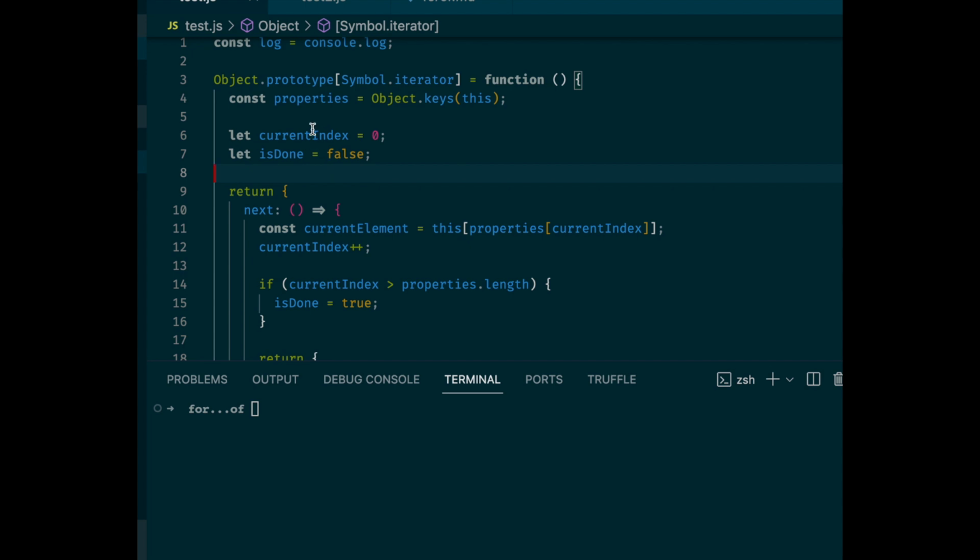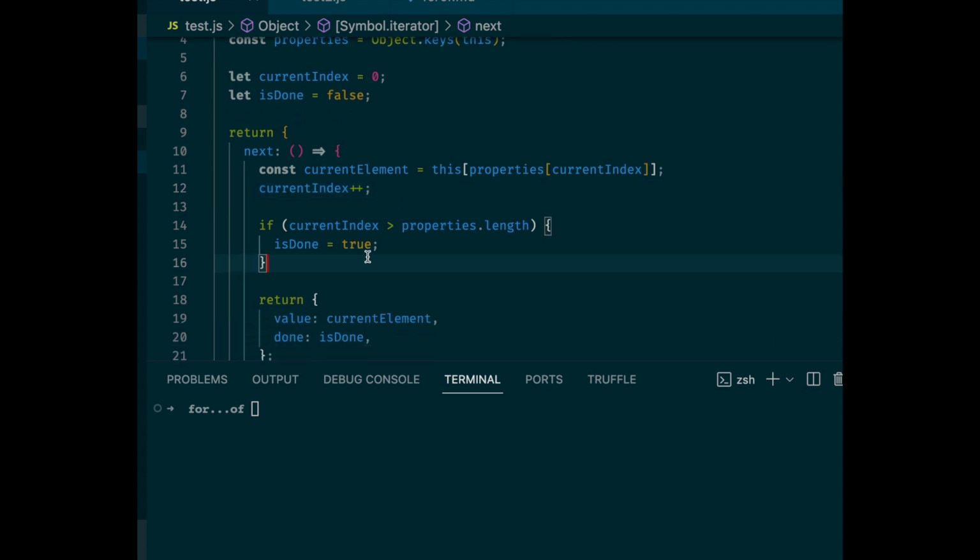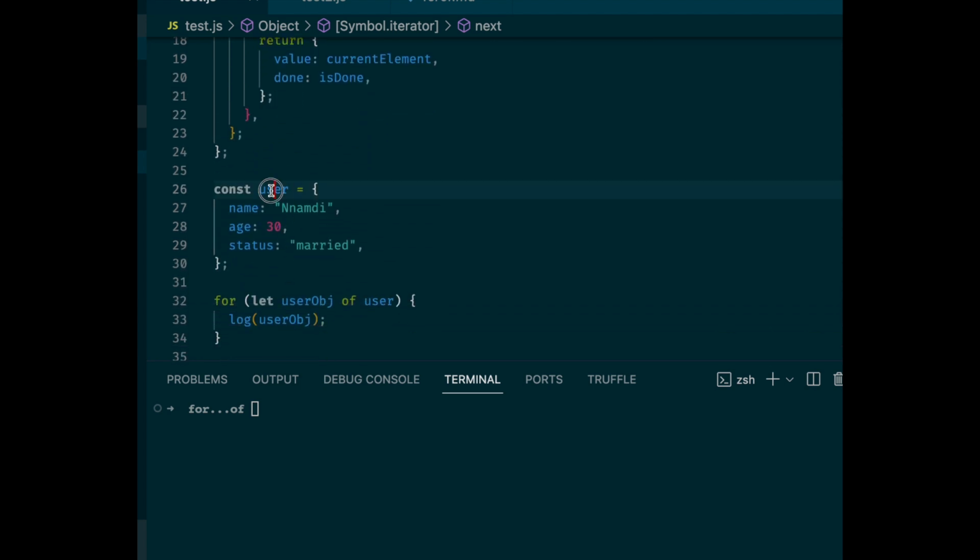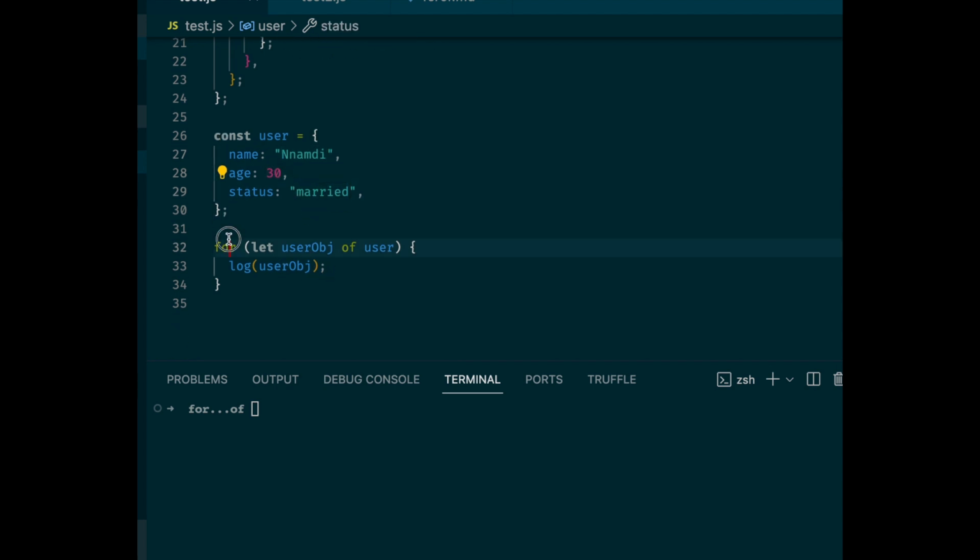Now with this, we have created an iterator function that allows us to iterate over objects. Now we can use for of to iterate over objects and log their values. We can iterate over this object and then log the values: name, 30, and married. So this line will now work. It will no longer throw "user is not iterable". Rather, it will work very fine and log these values here.